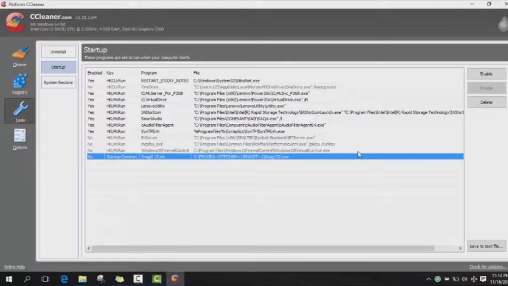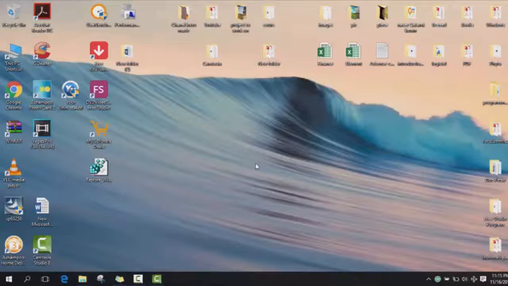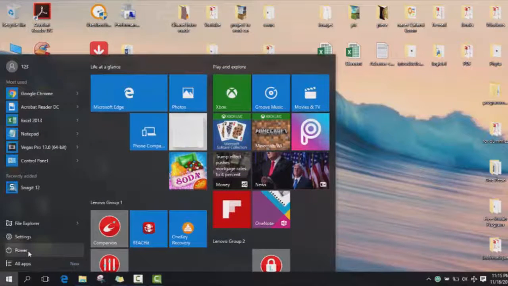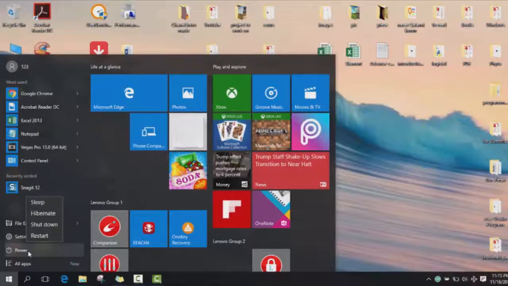When you finish disabling the programs which you don't want to start when the computer is turned on, you just close the program. As soon as you restart your computer, or you turn it off and turn it on again, the settings will be applied, and your computer will speed up in booting and starting.